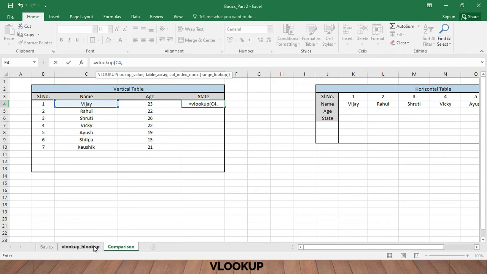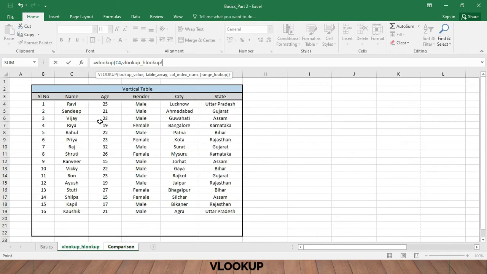Then my reference data. Where is my reference data? Where is my master sheet? Is here. We'll start from Ravi. I will end with Uttar Pradesh. Proceed with a comma. Then, as I already explained, what is my column number here? State 1, 2, 3, 4, 5. So I will put 5.